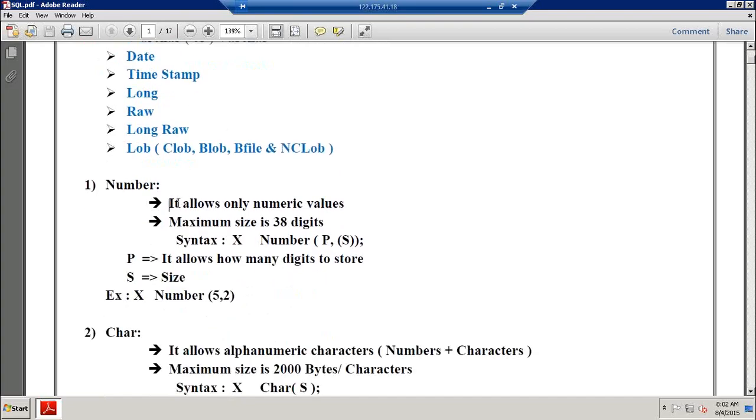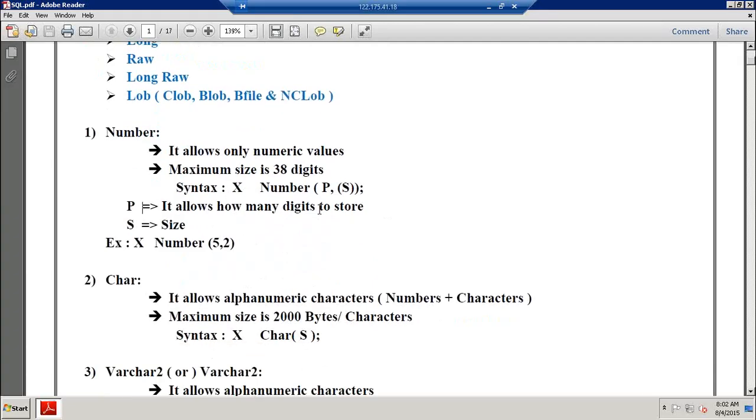Number allows only numeric values. It is accepted up to 38 digits, that is the size. This is the syntax we are going to follow: this is the column name and this is the data type. P and S are used if you want to maintain decimal points in our value, so we go for P comma S. In most cases they directly use the size only.